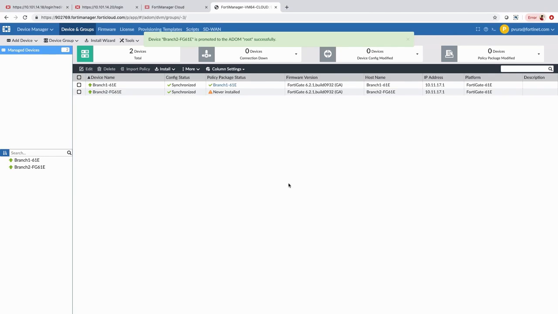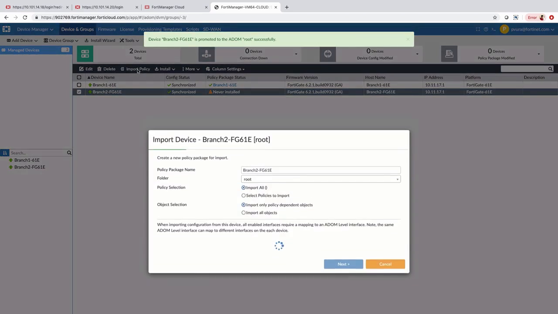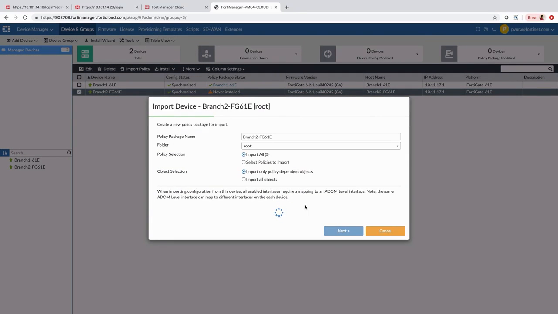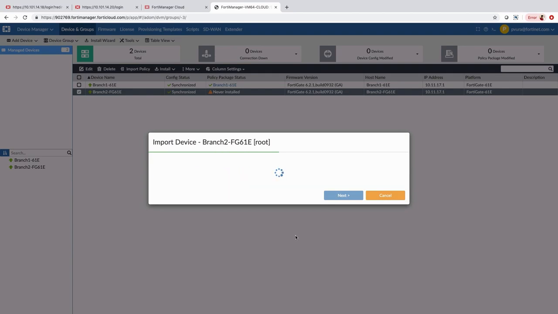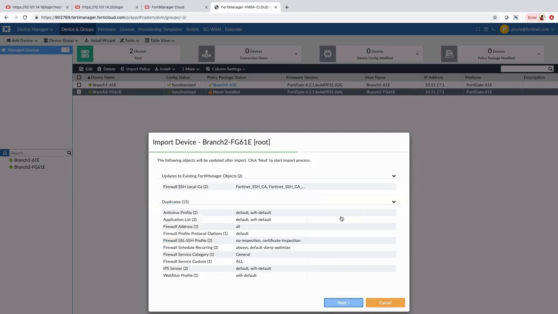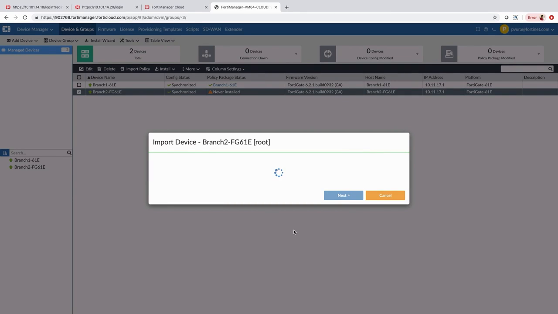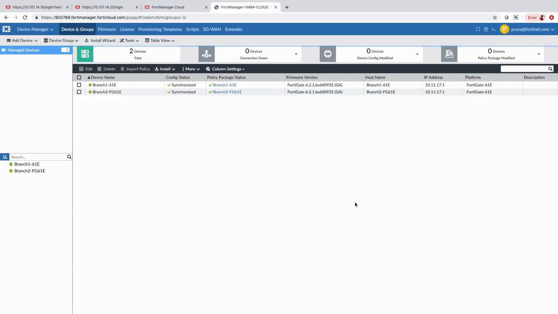So now let's look at how you can import the policy from branch two and make it synchronous to what is available in the FortiManager Cloud version as well. And you're seeing how we are doing that. It's as simple as just clicking one button, and we also enable you to resolve any conflicts if you may. Very quickly, you're able to see that we have two branches under management by FortiManager, and the configuration is synchronized between both the FortiGates that are being managed, as well as FortiManager Cloud that is managing them.